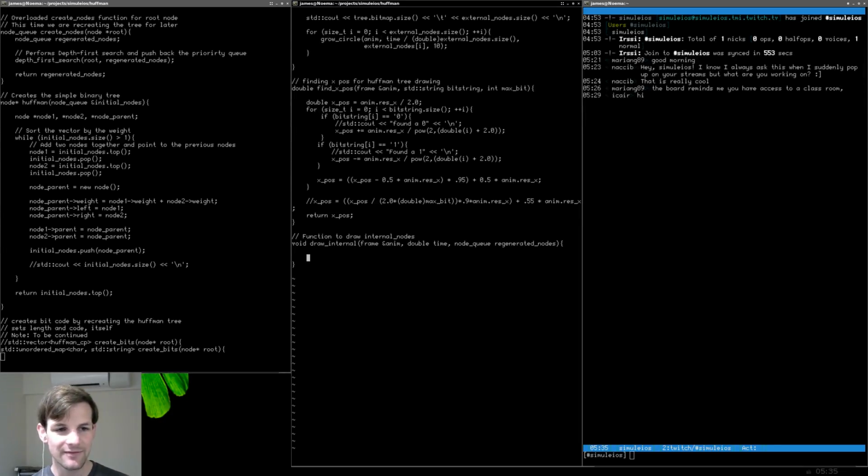Okay, so we're going to have node 1, node 2, and node parent. Let's do it that way. So we're going to do, what am I doing? Node 1, node 2, node parent. Okay, so now we just go through the entire list. While regenerated nodes dot size is greater than 1.